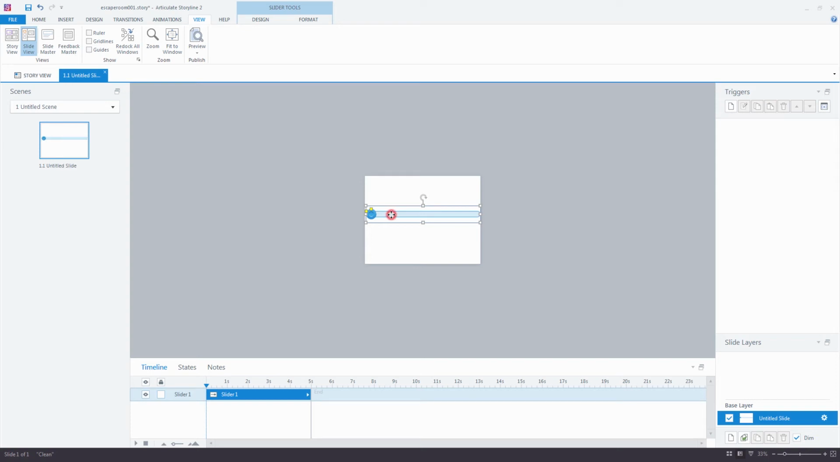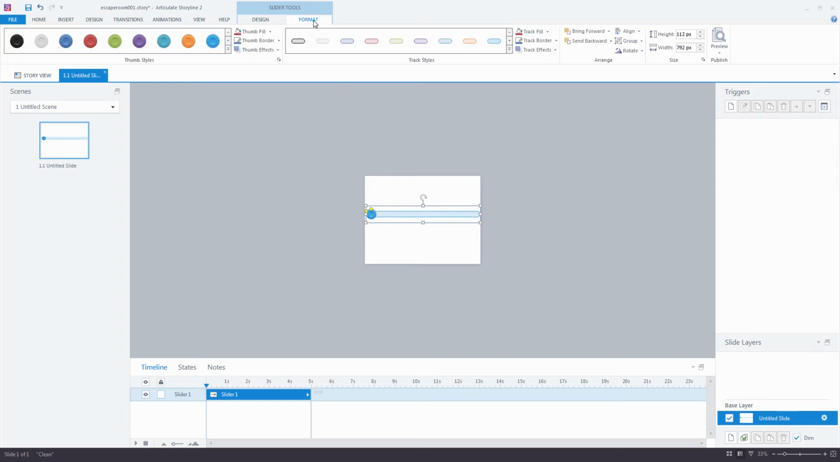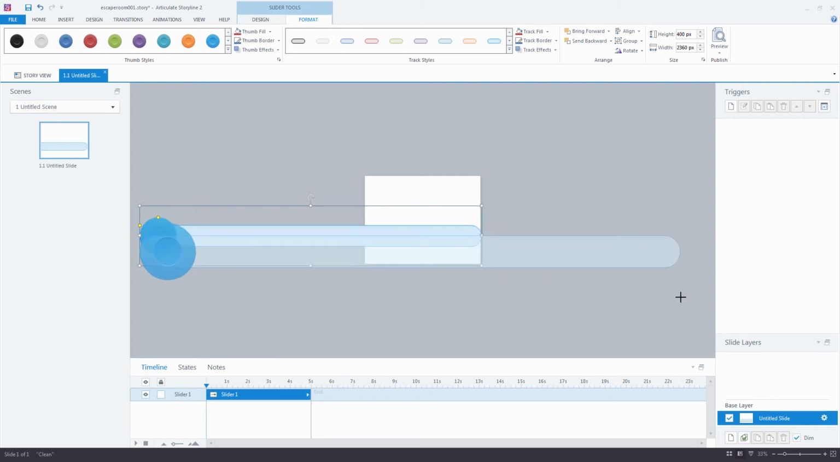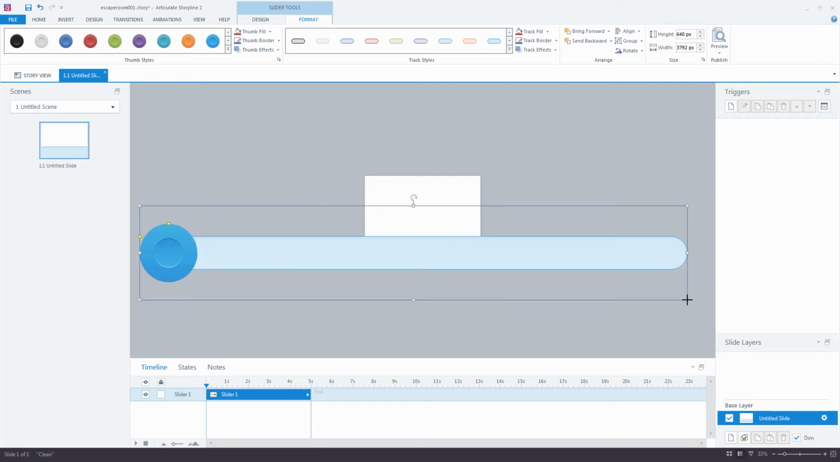If you click on the slider itself and then click on the Format tab at the top, you will see that you have numerical values for the width and height. So I'm going to resize my slider now so that it is roughly 4,000 pixels across and about 600, maybe 700 pixels high.